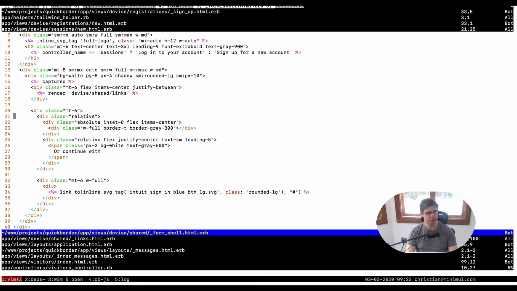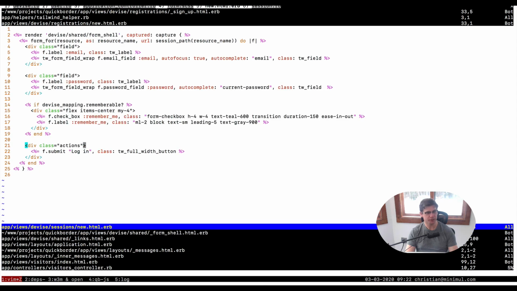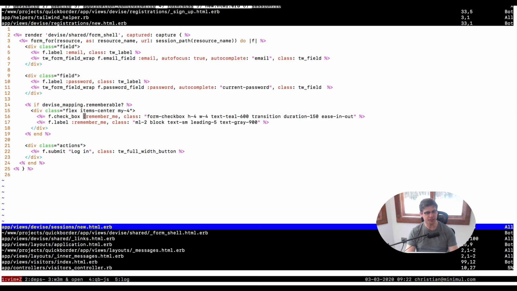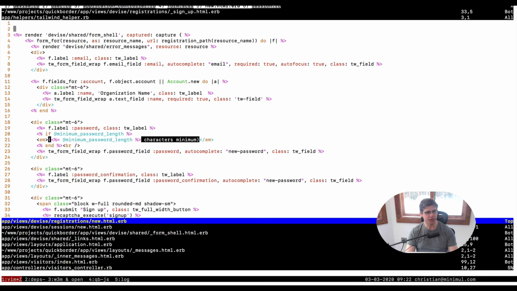And where's the capture? Okay, here's the Intuit sign in. All right. We have shared links from Devise that I just showed you, and here's where the captured block goes in. You just pump it right in the middle there, and that way we're reusing that Tailwind code, and you can see how simple we are here. We're reusing some of the stuff inline, but we're sharing a lot of the Tailwind UI code there, okay? So that keeps it a bit clean.